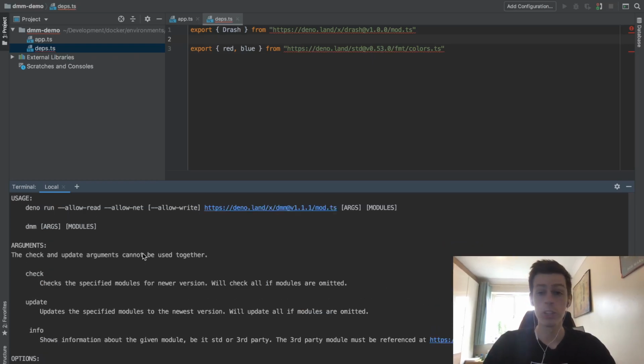And there's three main commands: check, update and info. Info shows information about the given module. It could be an STD module, it could be a third-party module. It will give you the module name, the import lines you use, and the latest release. And the check command checks the specified module for any newer versions of releases. It could be all of them, and that solely checks your dependency file.